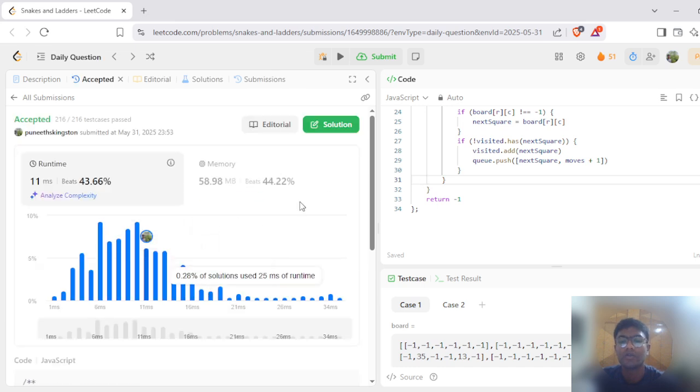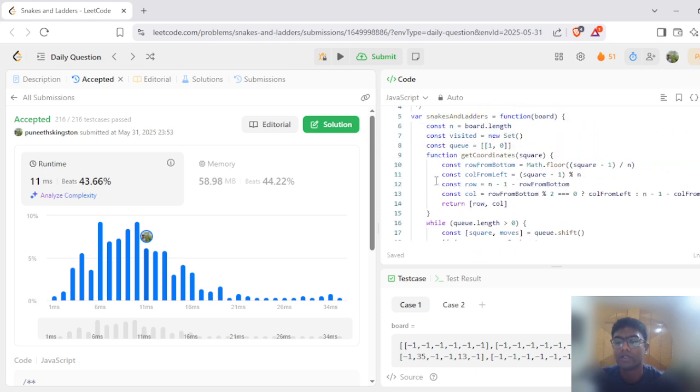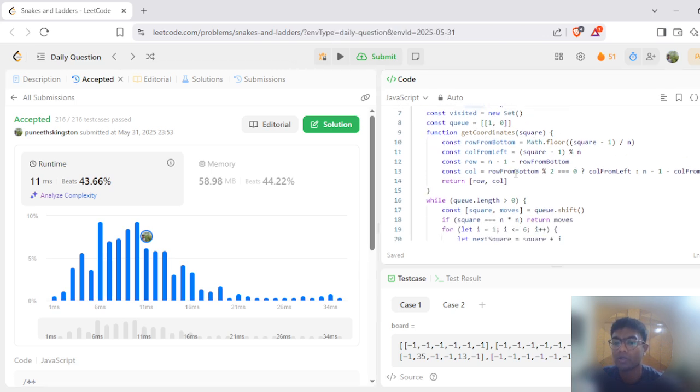As you can see, the solution gets submitted, and the time and space complexity of such solutions is n square, as we need to iterate over each of the squares in this board. So it would be n square at the minimum.